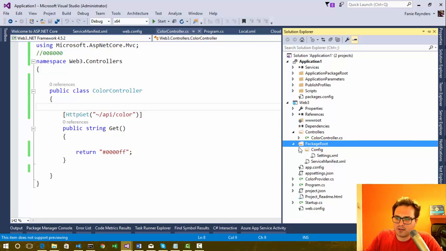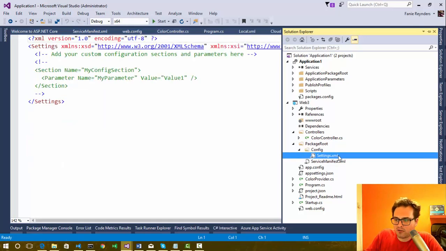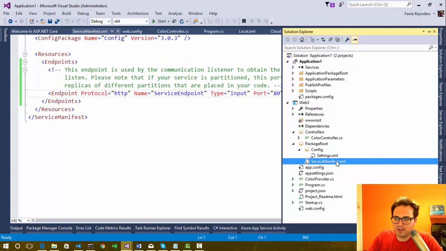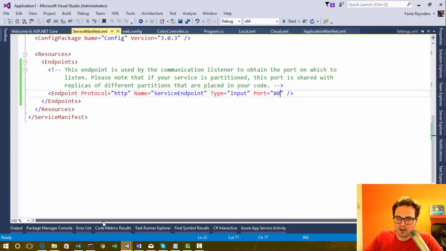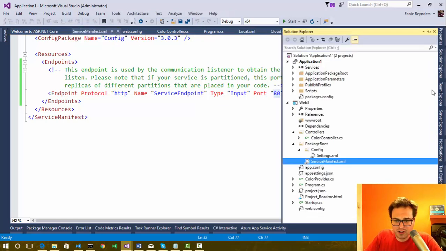One of the other things is there's this folder called package root. Within there's a config, where you can do configuration stuff, and then there's something called the service manifest. Here you define your endpoints for your service. Now this needs to match the endpoints you expose on Azure. So here I have a protocol HTTP I defined. I give it a name. It's an input type, and I want to expose this service on port 80. That's about it. Further than this, I haven't really dug deeper.